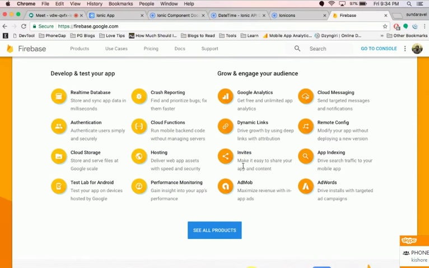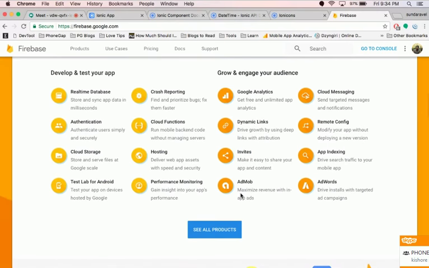And AdMob is used for displaying advertisements, so we will learn AdMob also. Cloud Messaging is a push notification service where you can send a notification from the server to all users. We will learn that. Remote Config means if you want to do some setup without rebuilding again and again, you can directly use Remote Config, but we don't use it.